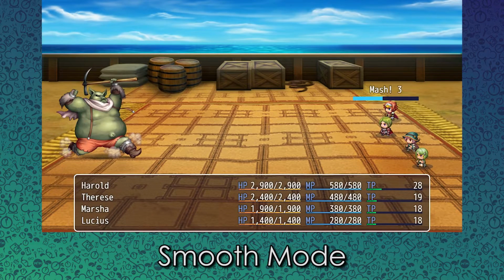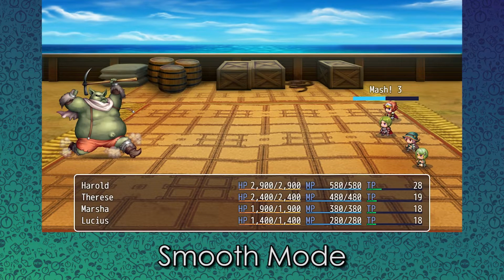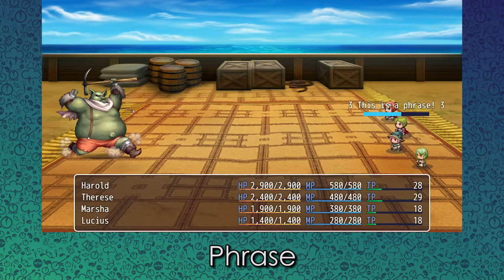Smooth mode. This determines whether the bar will increase smoothly or have a rough increase animation. Either input true or false. By default, it's set to true. Phrase. This is what appears above the bar. Simply input a word or phrase that you wish to appear. Use %1 to represent where the amount of seconds will appear. By default, it's set to mash %1.